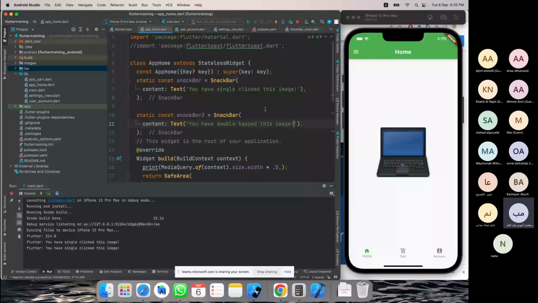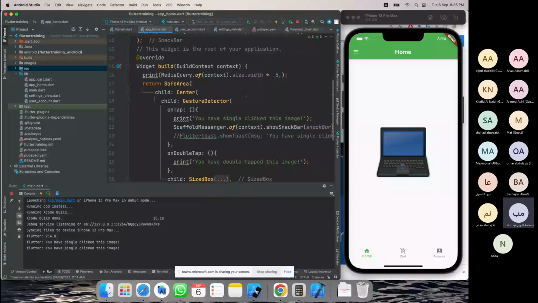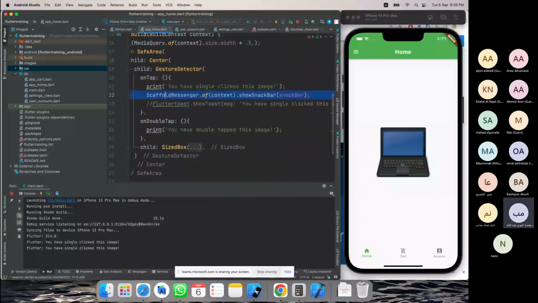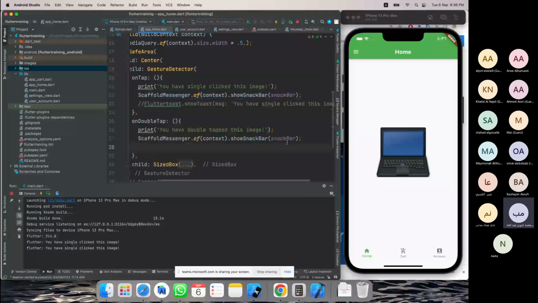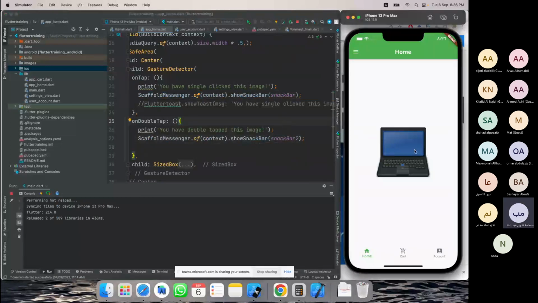But if you're doing it from Android, it will be easier. So we create two snack bars, and we use the second snack bar in the double click, snack bar 2. So if you click once, it says you have single clicked this image and goes down. Double click, it shows you have double tapped.